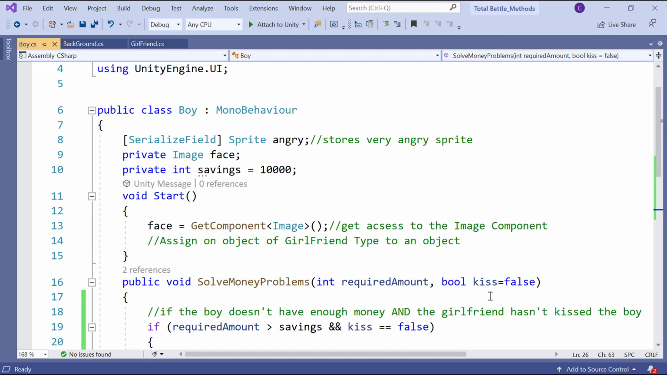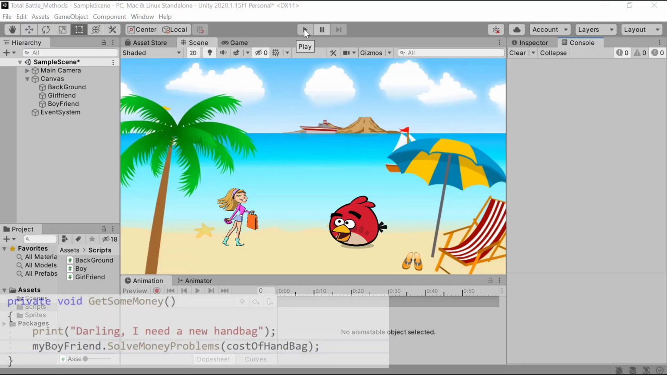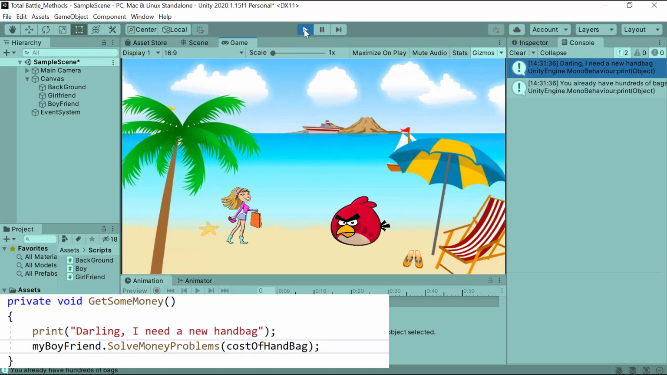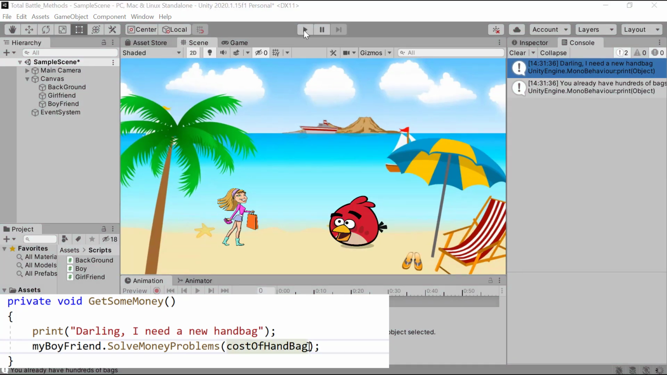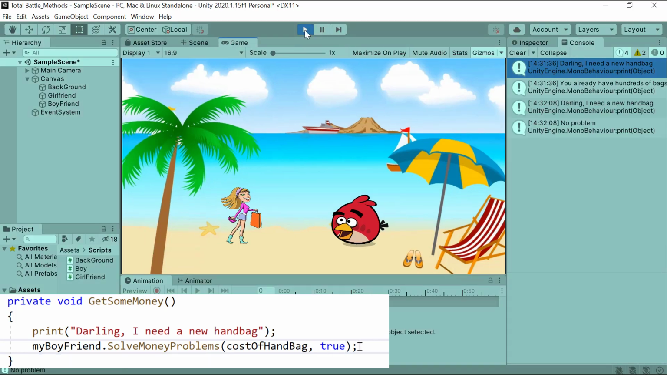Let me change the value of the savings variable. Let it be more realistic so that the required amount is greater than the savings. Open Unity, let's see how it goes when we haven't added an optional argument. Its default value is false, so the boy becomes angry. If I add the true value to the method, then I will get another message.